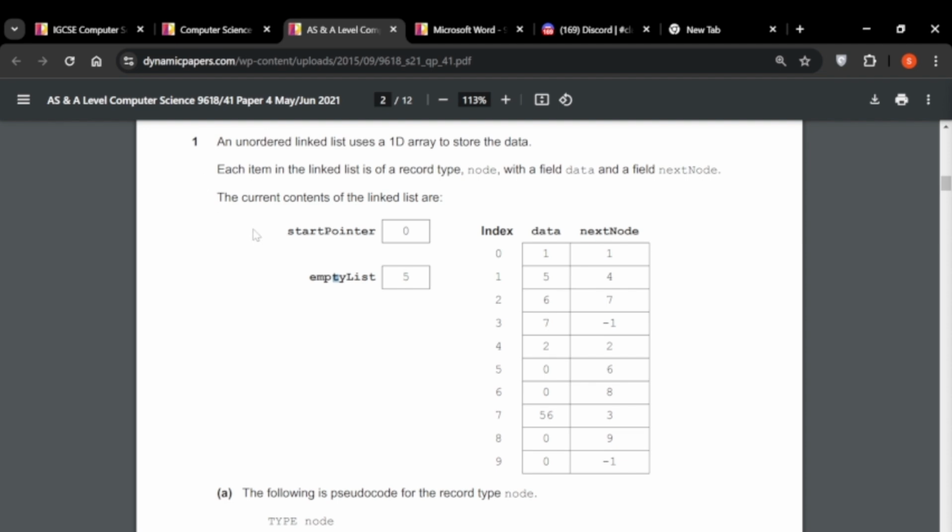Okay, so starting off with this question, it says an unordered linked list uses a 1D array to store the data. Each item in the linked list is of a record type node, with a field data and a field next. So normally when we studied linked lists, I taught you guys linked lists as part of OOP, where we created node objects and each of those objects had a data attribute and a next node attribute. So here the words are a bit changed around, but it's basically the same idea.